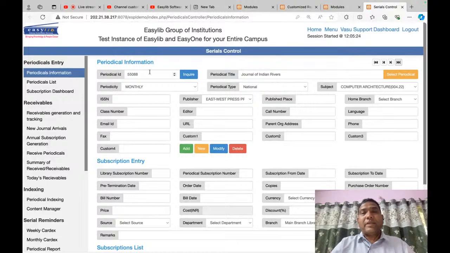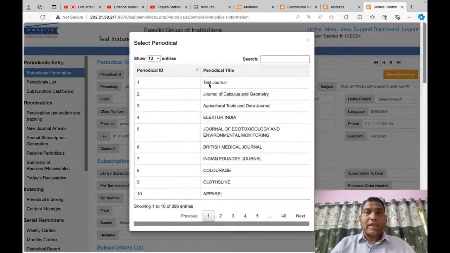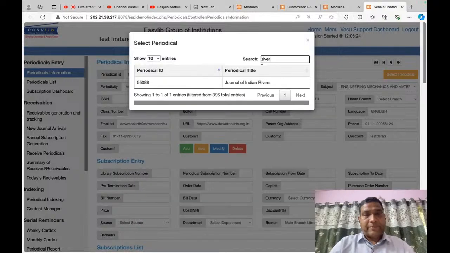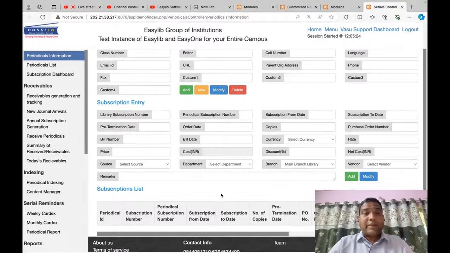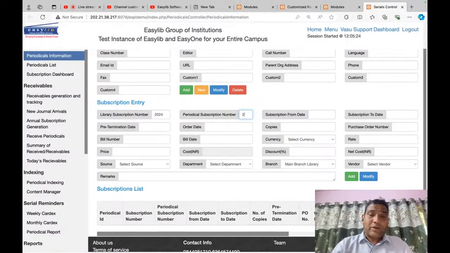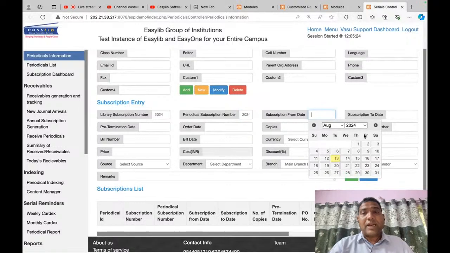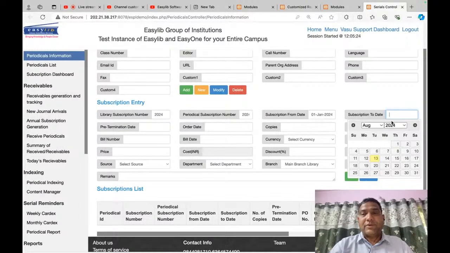If you don't remember that journal, somewhere in the middle, you can use select periodical. You type river, Indian rivers. So automatically it will come. Okay, fine. So now you have subscribed this year, no? So subscription number 2024. Digital, that also you put as 24 because they would have given you one number actually. That number is what you have to put here. Subscription start date, January 1st, let's say it started. End date, let's say it's ending on December 31st.